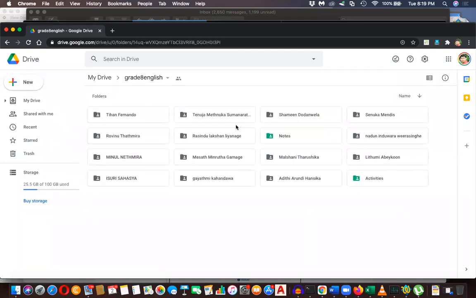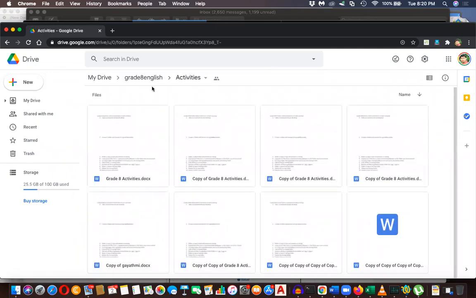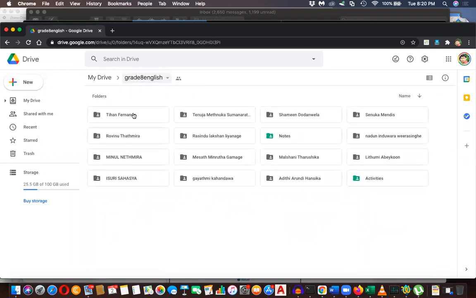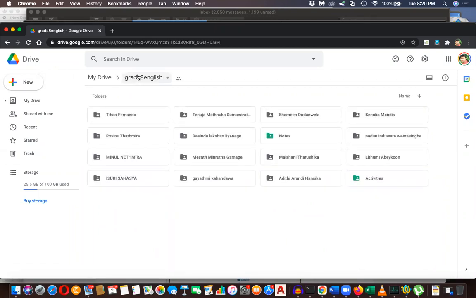Sir, I did it. Right, okay. Good. Then please complete the activity. Please see the activity. Anyway, the activities are in Rovinu's folder also. I'll check this. If you still cannot do it, don't worry. Please let me know using WhatsApp. Then I can help you personally to complete this activity.